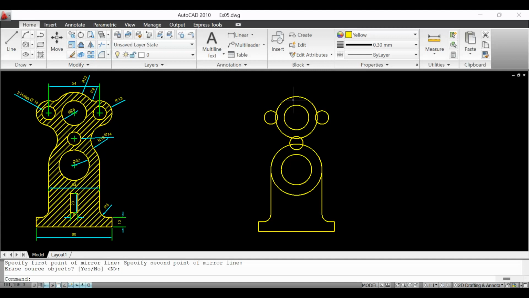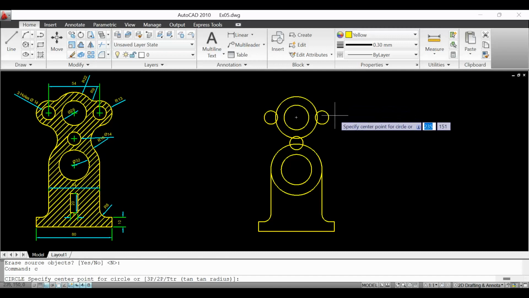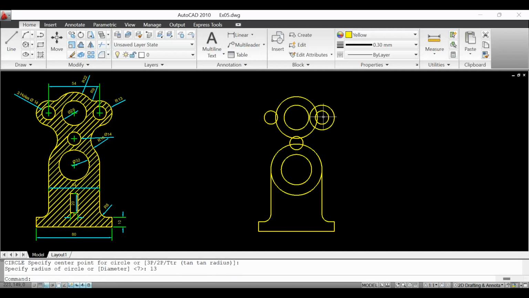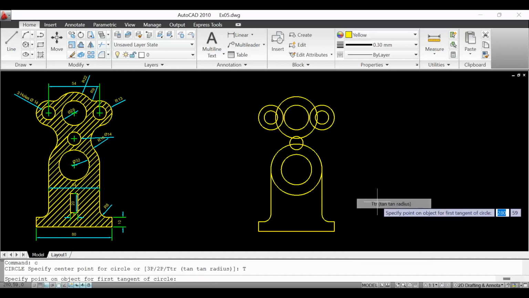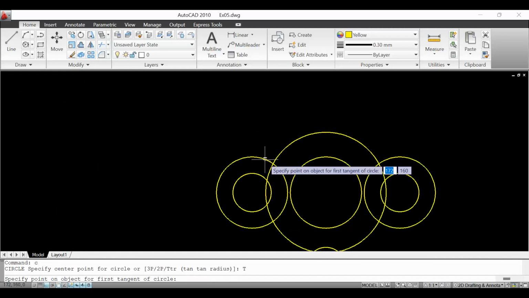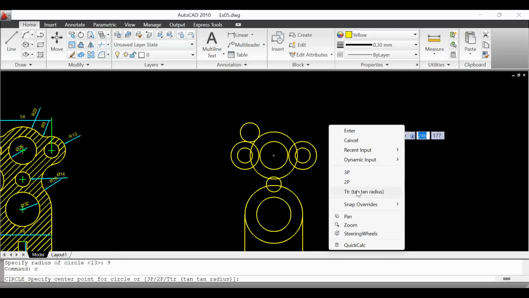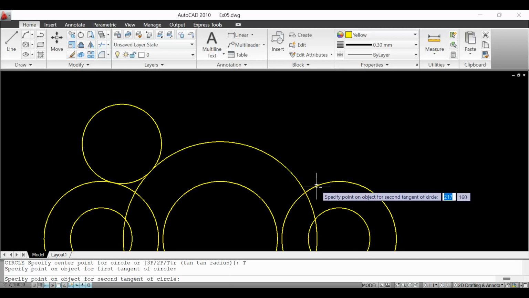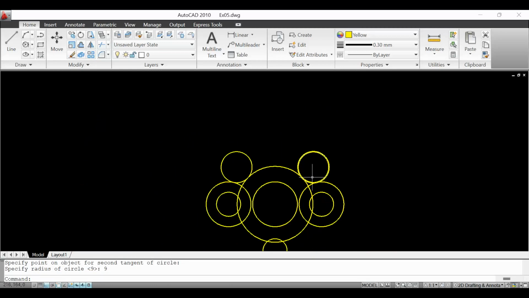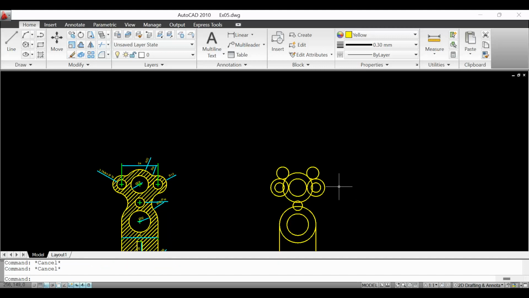Same thing, outside radius is 13, so use center. This is center and radius is 13. Similarly, this center radius is 13. So the extremities are drawn. This radius is 9, so I can use the circle TTR option. Select this line, this circle, and radius is 9 mm. Similarly, use the same circle command, right click TTR option, select this circle and radius 9. All the things are drawn now.